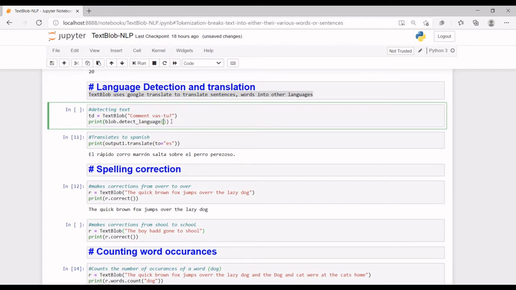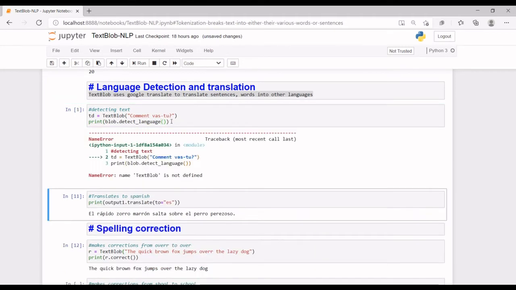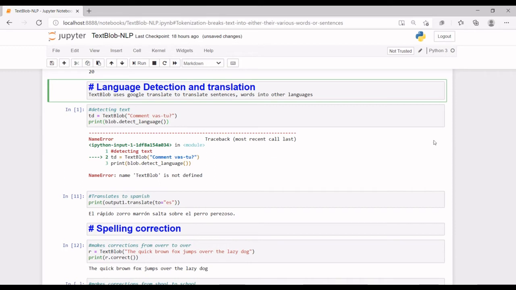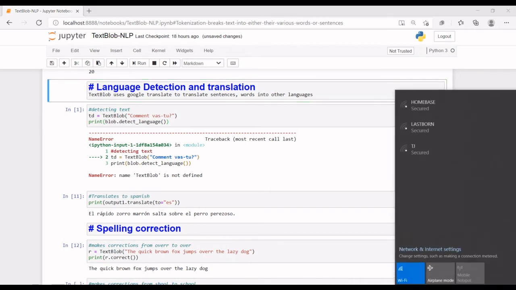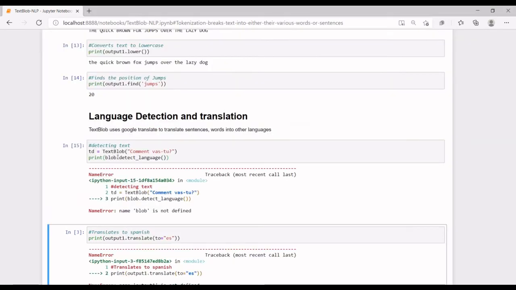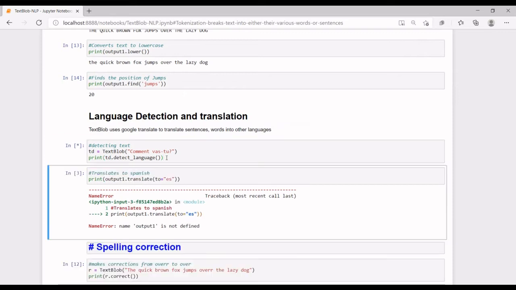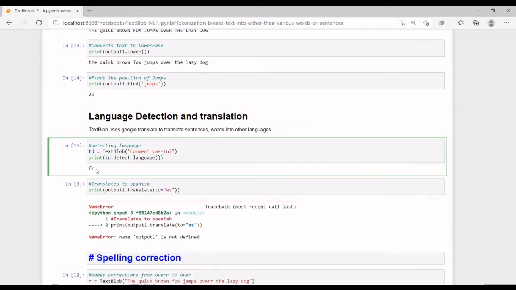Okay, so we are going to get an error here, because if you see, TextBlob is not defined. Because of the blob, remember my variable is TD, so I'm going to have to change the blob to TD. Okay, so remember the variable is TD, so I'll change it to TD, and then when we run it, we should have everything correct. It's going to take some few seconds.